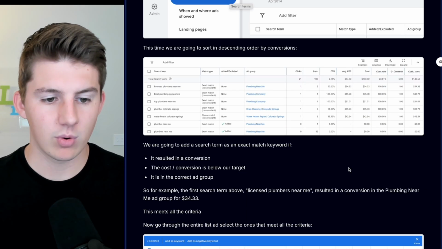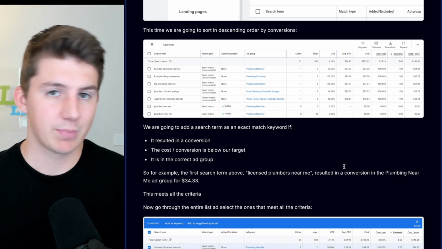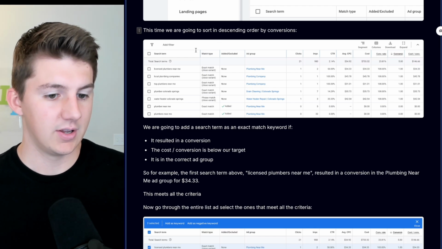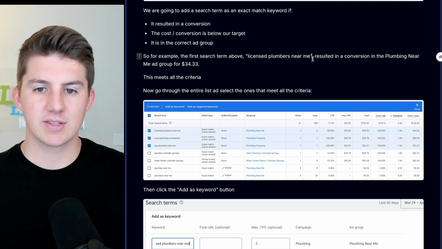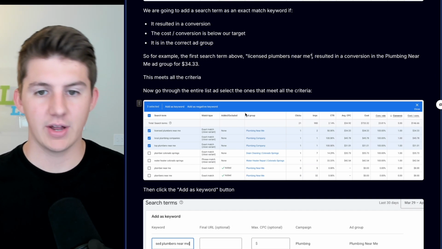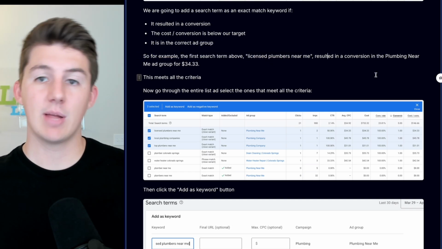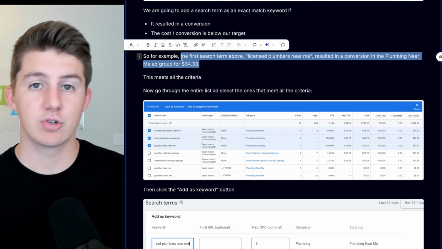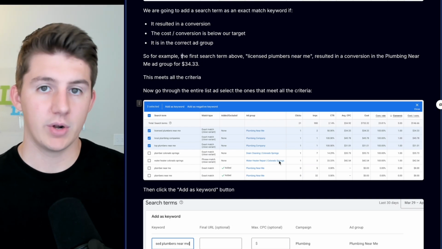But what we're looking for is a keyword that has resulted in a conversion, and the cost per conversion is below our target goal, and it's in the correct ad group. So in this example here, the picture's kind of small, but I wrote it out here for you. The search term is licensed plumbers near me. We had not called that out specifically. We called out plumbers near me, but not licensed plumbers near me. It resulted in a conversion in the plumbing near me ad group. Perfect. And the conversion was 34.33, which is well below our target. So it meets all the criteria. So what we're going to do is we're going to click them, the ones that meet that criteria.